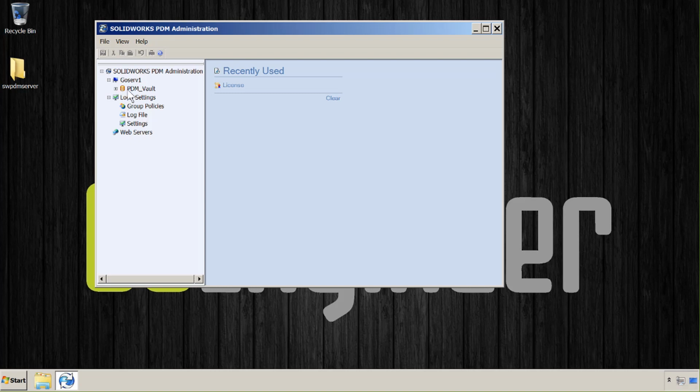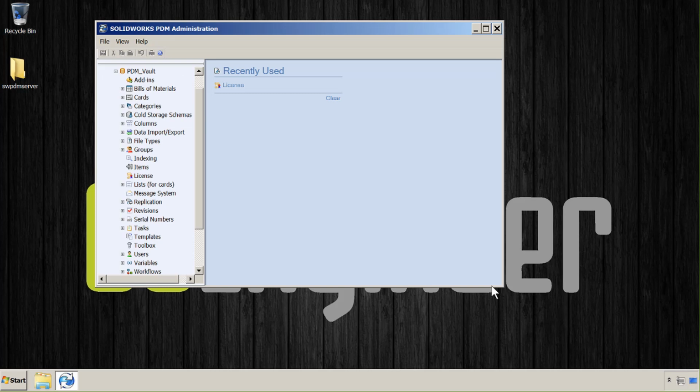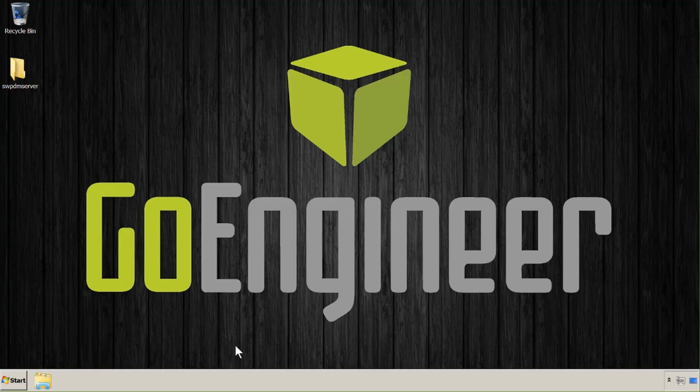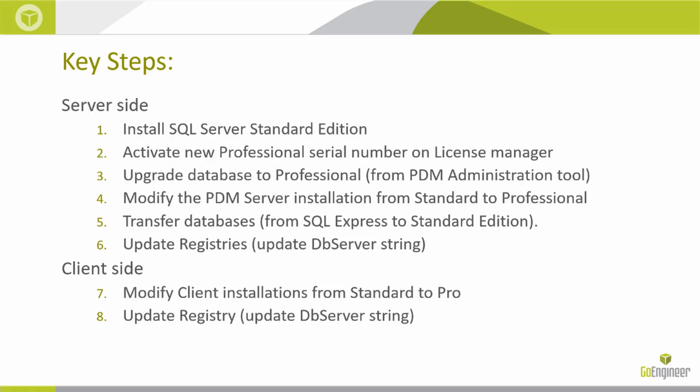If I hit the little plus sign or right click and select Connect, I want to log into the administration console and verify that I now have access to the expanded feature set of configurable options that PDM Professional provides. Right, so this admin tree just got a lot bigger. We've now completed all of the steps server side to upgrade your PDM standard environment to a professional environment.